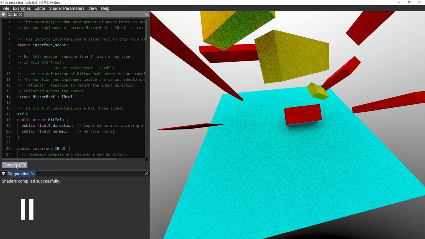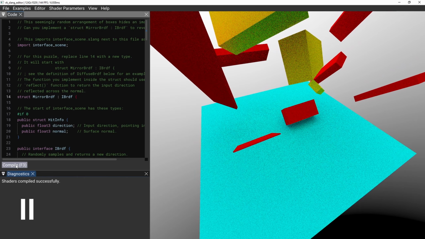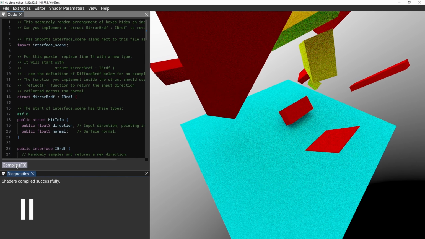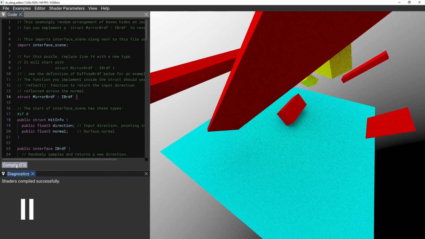Go ahead and pause the video here, and once you think you've gotten the answer, go ahead and press the compile button to see if you have reflection working properly. Once you unpause the video, I'll show how to solve this puzzle, and then Chris will cover SlangPy and auto-differentiation. Good luck!